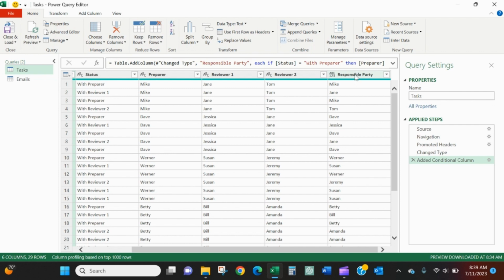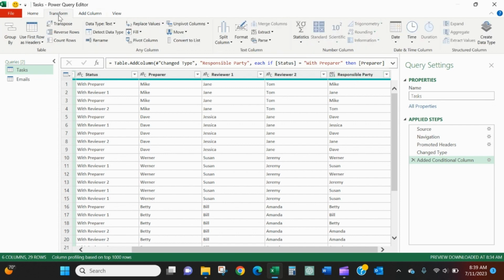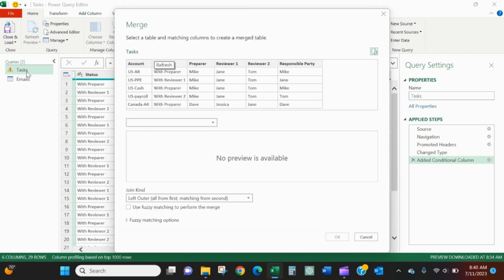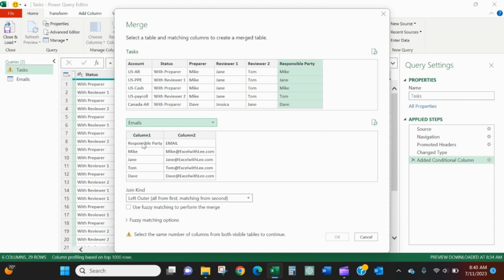So the way that I do that is I go to the Home tab to Merge Queries. I have to be on the table that I want to bring the additional field into. So I want to bring the email into the tasks query. So I start on the tasks query, hit the merge button, and then it needs to know what is going to match. So responsible party here, I'm going to match to the emails table.